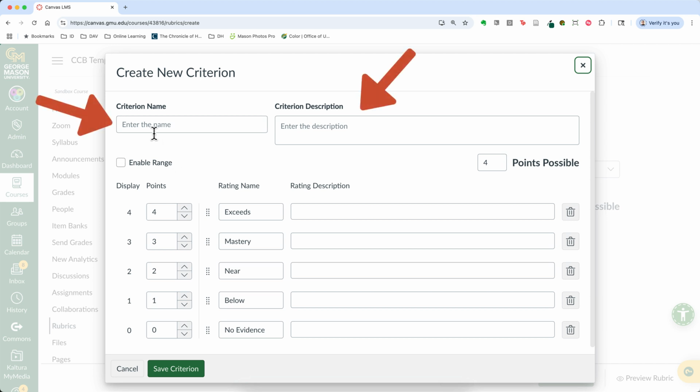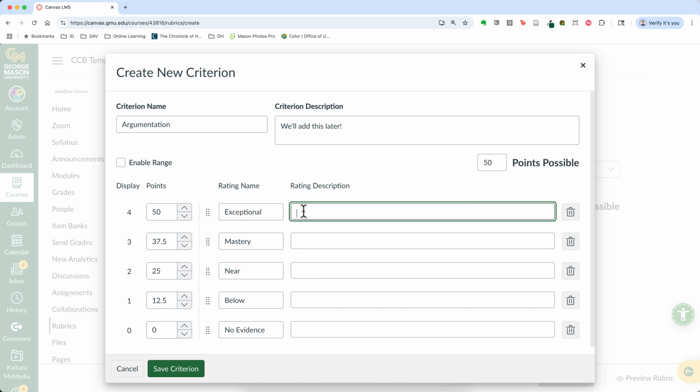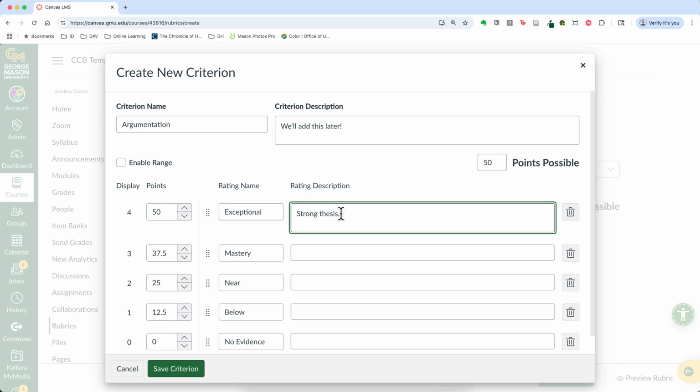Click Draft New Criterion. Give the criterion a name and a description. Each essay is worth a total of 100 points, and because argumentation is most important to me, it will be worth 50 out of that 100. Note that Canvas defaults to generic outcomes language, but I want to adjust this because I find the language of mastery problematic. I'm going to call the highest category exceptional and the second good. Give each of these rating levels a description so students know why their work falls into this category.